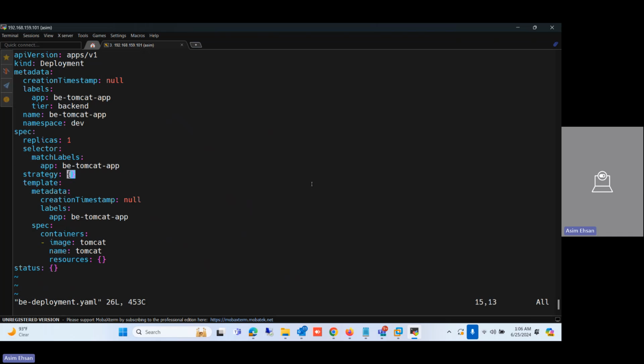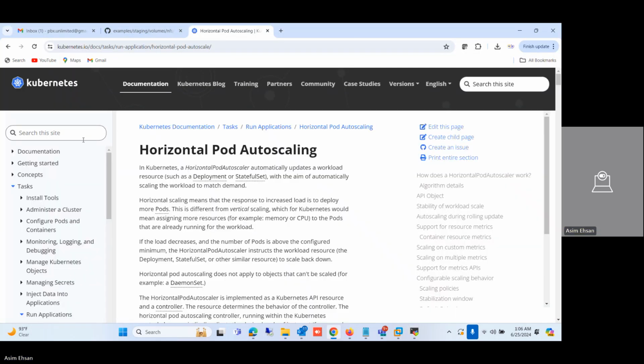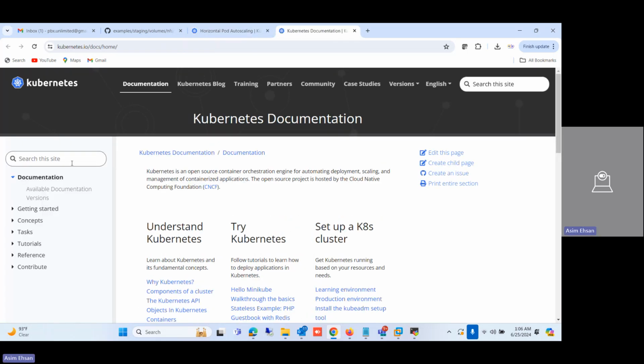And the second thing is, this resource limit is mandatory, because when you are going to do the autoscaling, you cannot do this without a resource limit. So here I will set the limit for resources.